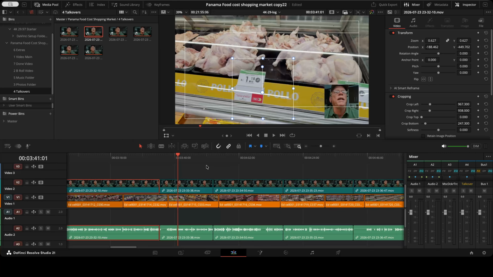A fantastic way to finally get you doing your talkovers over your video wherever you want, and doing it in OBS Studio with my free plugin.